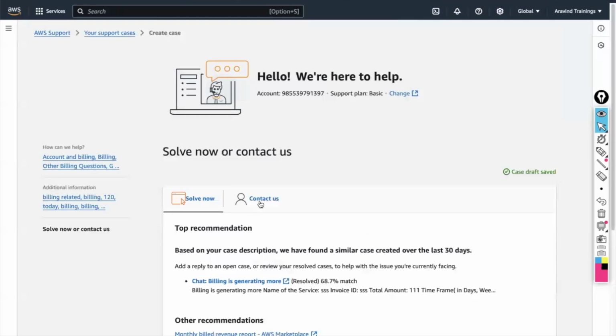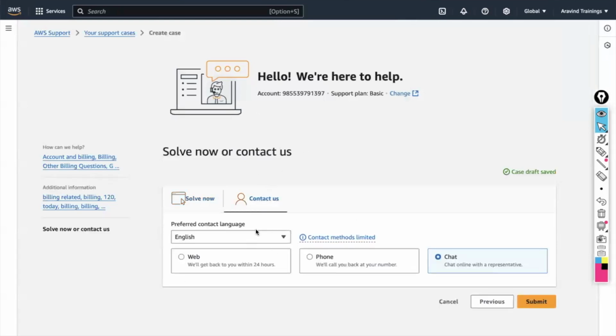Next, click on Contact Us. Here you need to choose your preferred language, English. There are three ways of contacting customer support. If you click on web, they will revert back to you within 24 hours. That means they will send you an acknowledgement to your email ID, and respond to you within 24 hours.